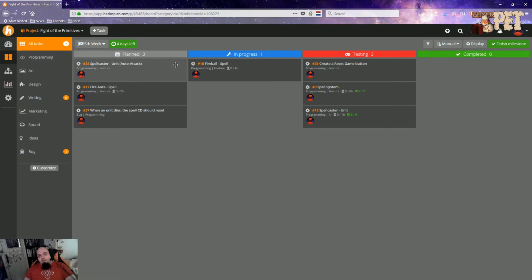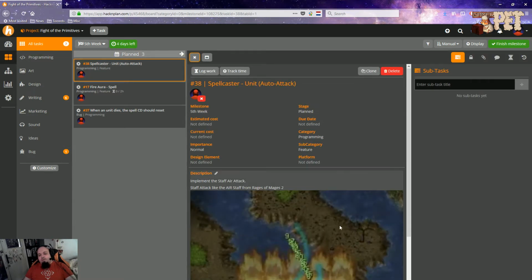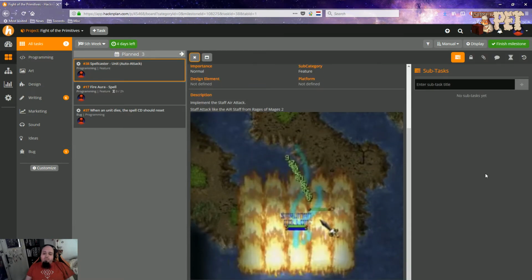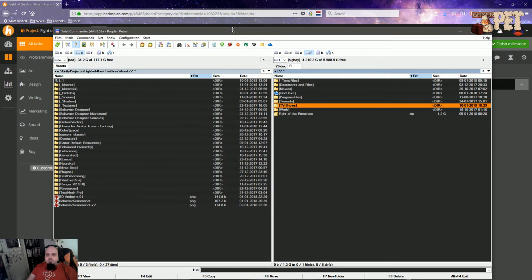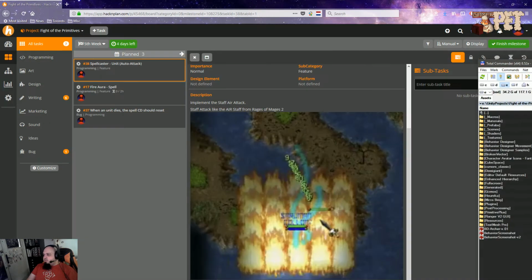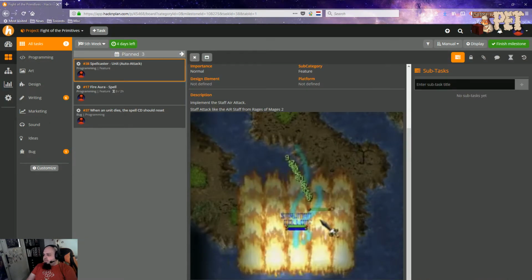And then what I will also have to do is the Spellcaster auto attack, and this is a screenshot from Rage of Mages. It's not really the one that I wanted, but I couldn't find proper screenshots, and even though I had this game installed on my hard drive for the last 10 years, I don't have it right now. I'm not sure why. I tried to look, but I'm not sure why I don't have it, because I always had it.